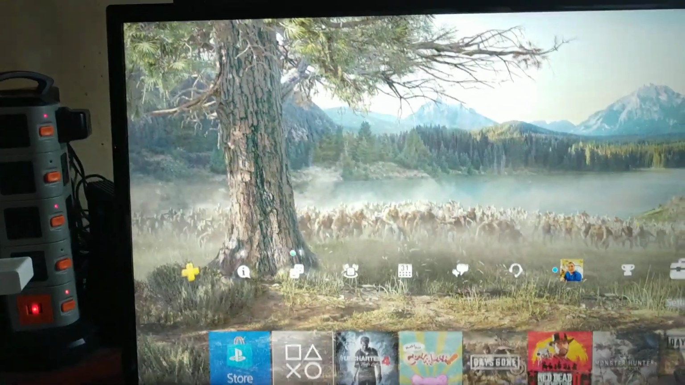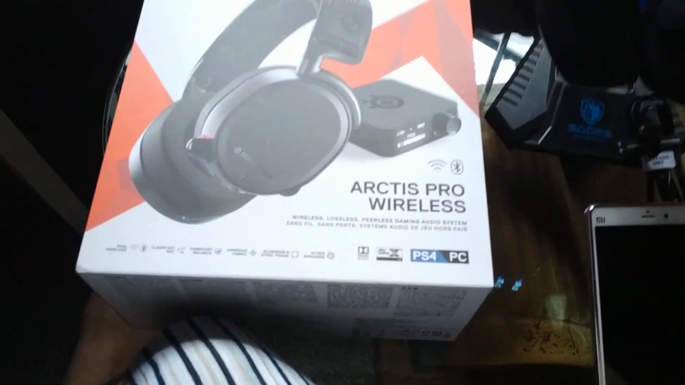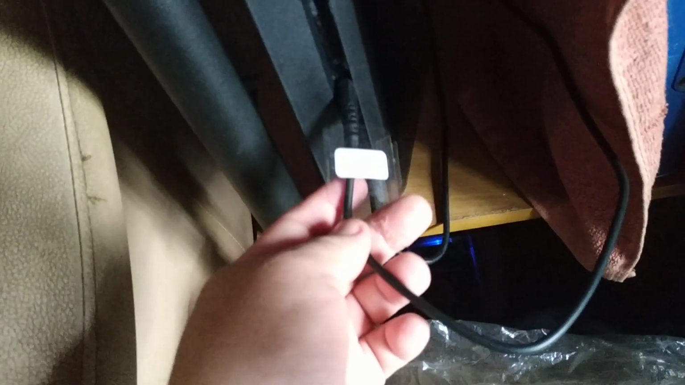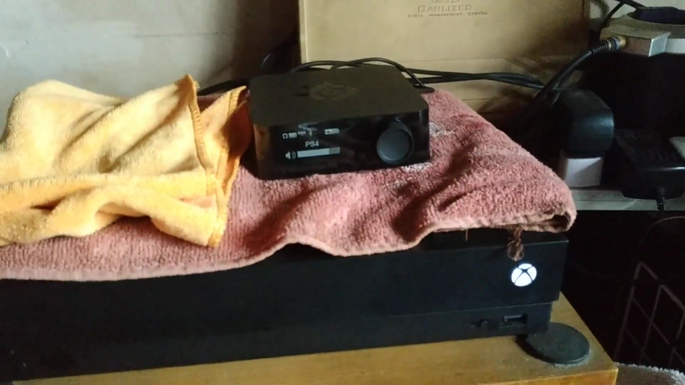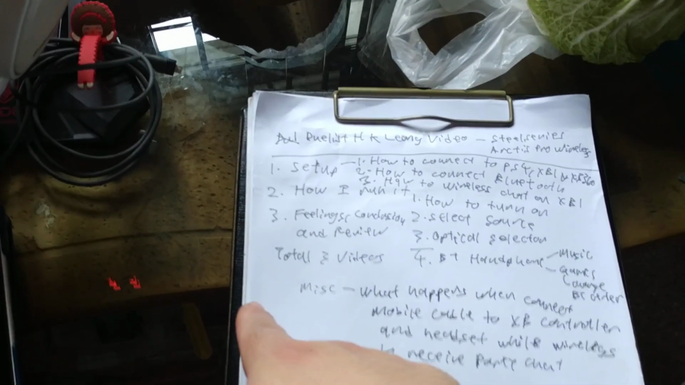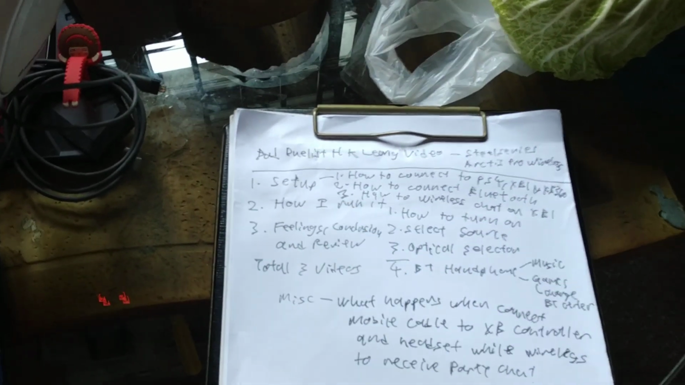Okay, so you may ask, what if I have a PC? How do I connect this thing? For the PC, you use the same USB audio cable and connect it to your PC to go into the transmitter box. Alright, I have already covered how to set it up, how I run it.